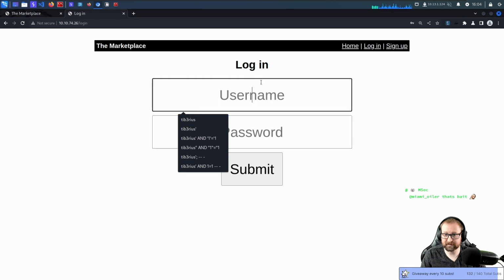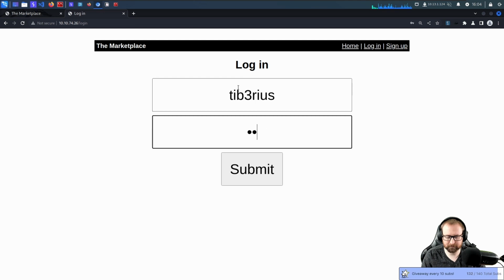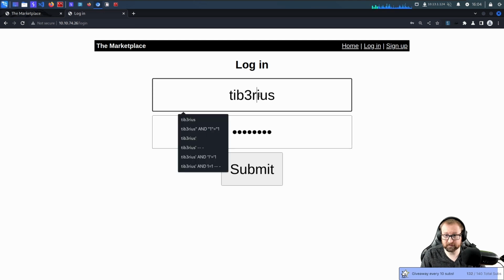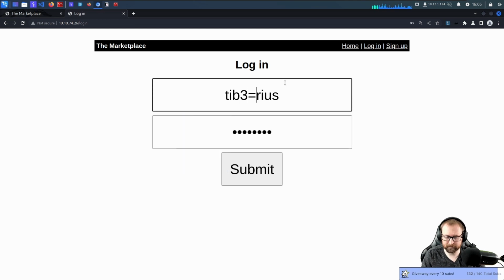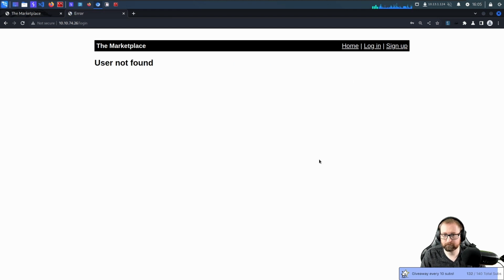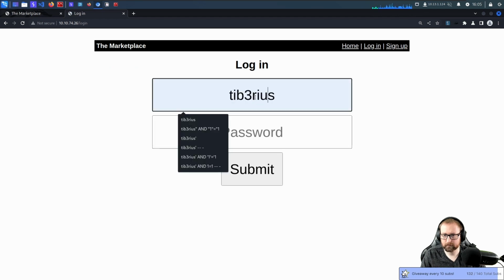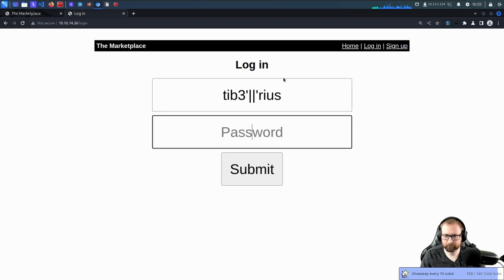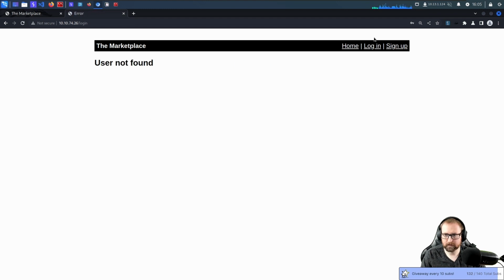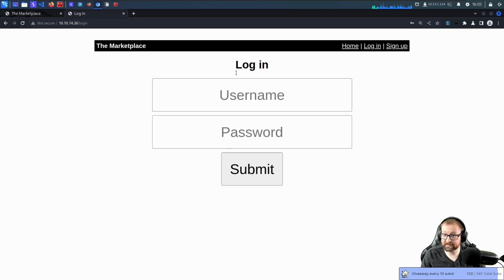So the idea here being, since we know that the username is Tiberius and we know the password is password, if we split this into 2 strings and concatenate them together, and if that allows us to log in, we should be good. But I would very much doubt there's any SQL injection here.